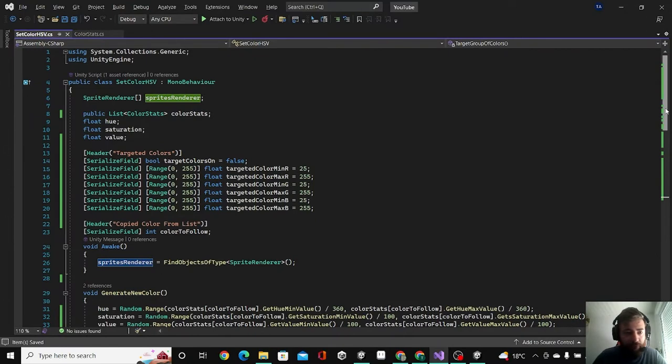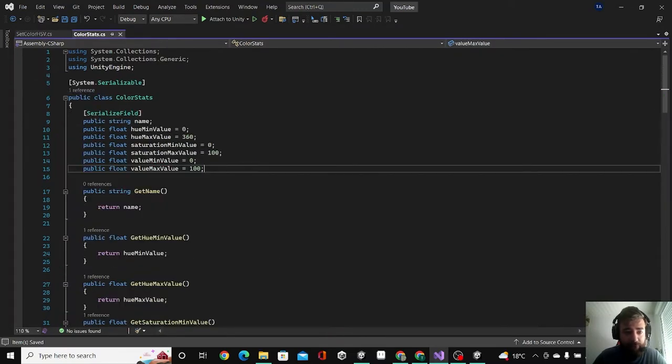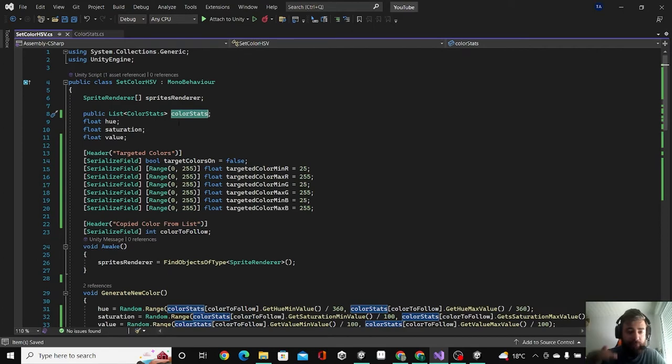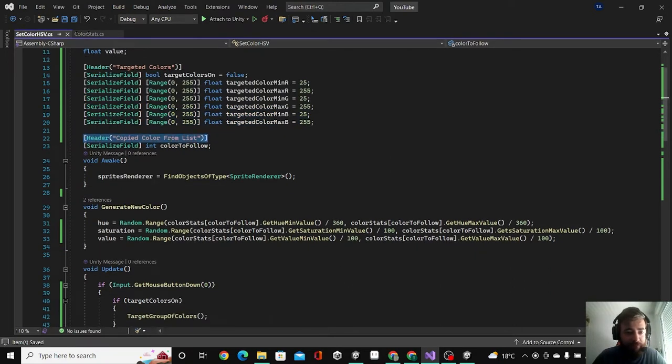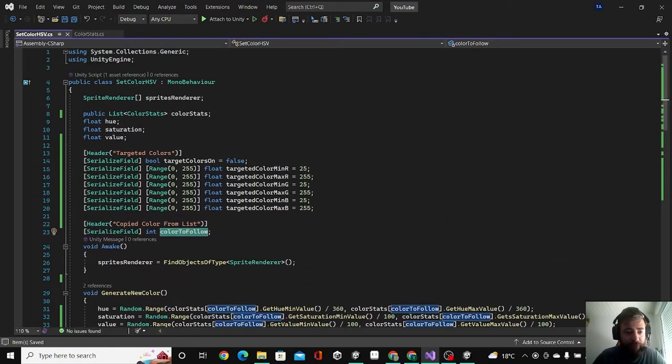Okay, so what did I do in this script? I first call the sprite renderer. I made a list or an array so we can loop through them when we use our for loop. Then I have a list of the color stats, which is the script I showed you here, and it's just to put data for the color we wish to convert to. This other header that is called targeted colors has the variables of the colors that we would like to convert from. And then lastly we have this copied color from list, and it's just to choose to which color we want to change, because in this list here we can add different colors. It doesn't have to be one.